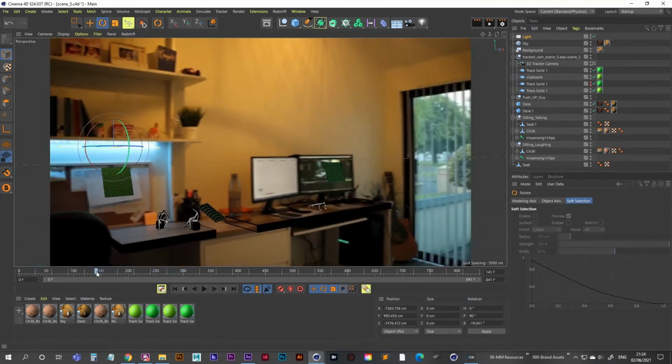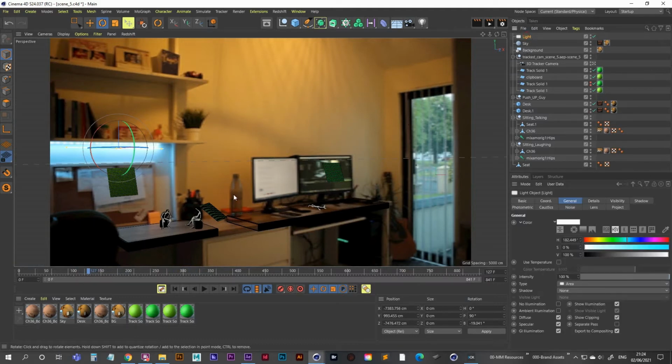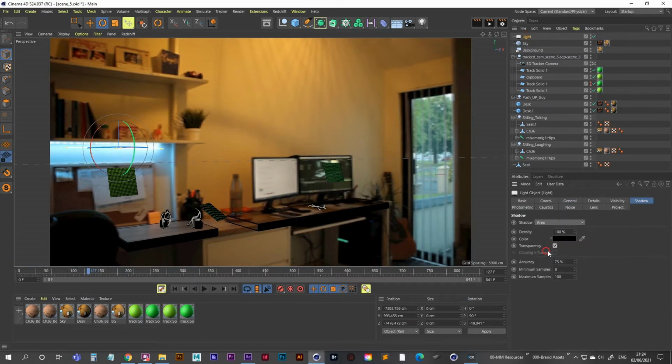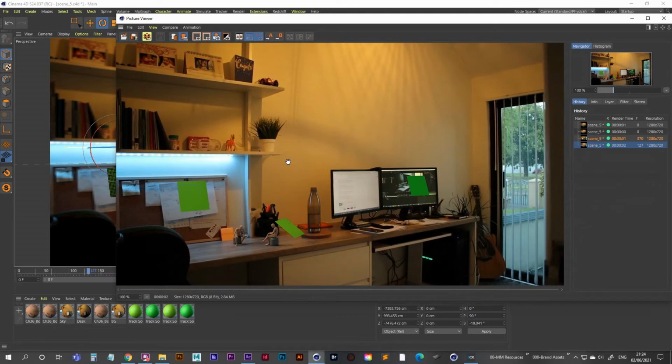So now what we can do is have a look and see what it looks like, because it could be just ruining our entire scene, but it shouldn't be doing that. We can turn on shadows as well for it. Grab the light, go into the shadow tab and turn on area shadows, and we'll just do a render. We'll do a render to picture viewer as a treat.